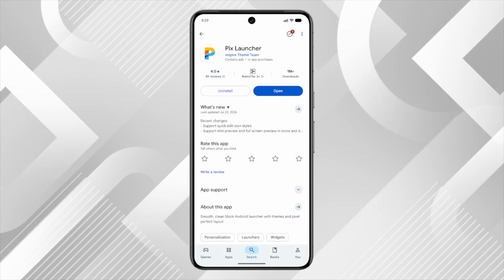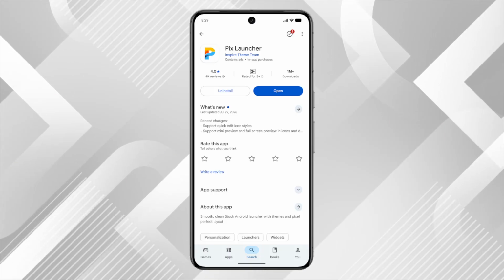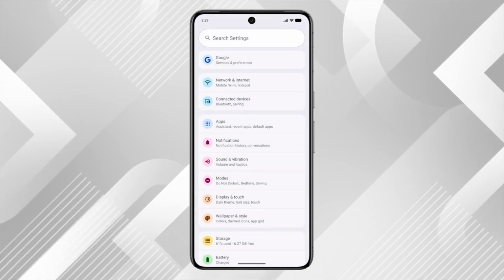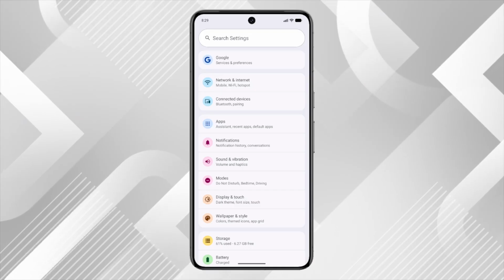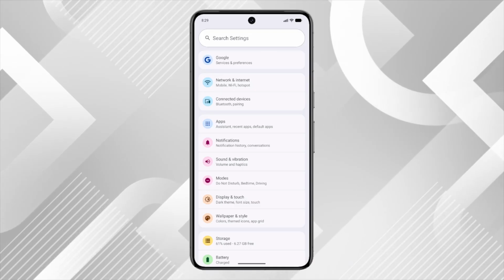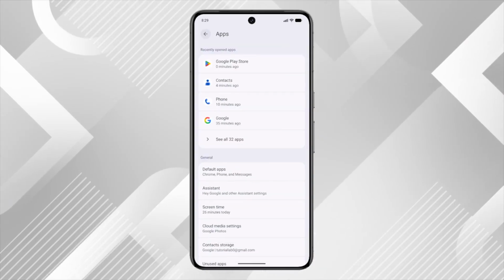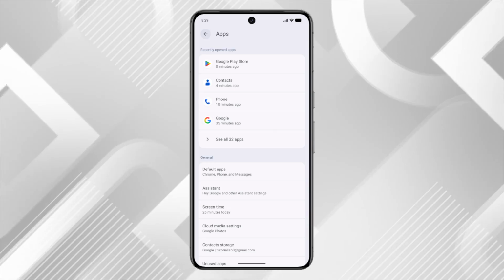Once the installation is finished, go back to your home screen and tap on the gear icon to open your device settings. This is where you'll configure Pix Launcher as your default home screen app so it can take over from the standard Pixel Launcher. In the Settings menu, scroll down and tap on Apps. This section contains all the applications installed on your device and allows you to manage how they function.